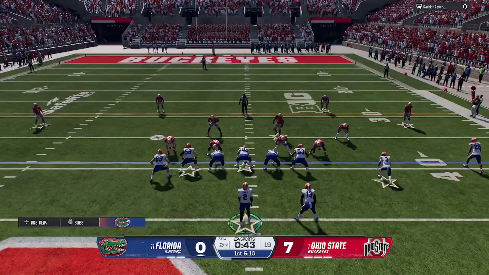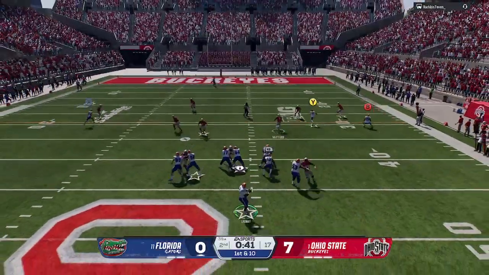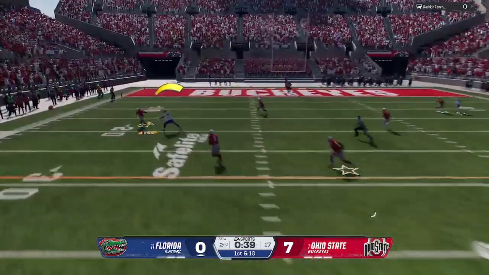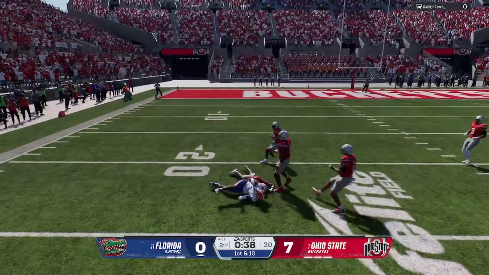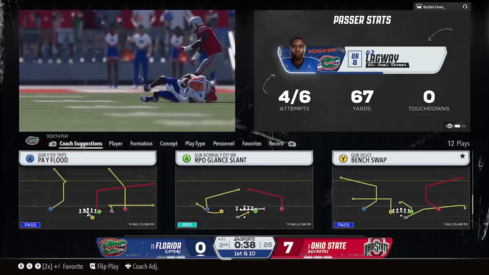Reese, I really don't think it's that hard. My guy is better than yours. Find the matchup across the field. Running back's got some speed. Get it in his hands quickly. Throw it to him fast. Let him make somebody miss against a slower guy that's usually a linebacker.